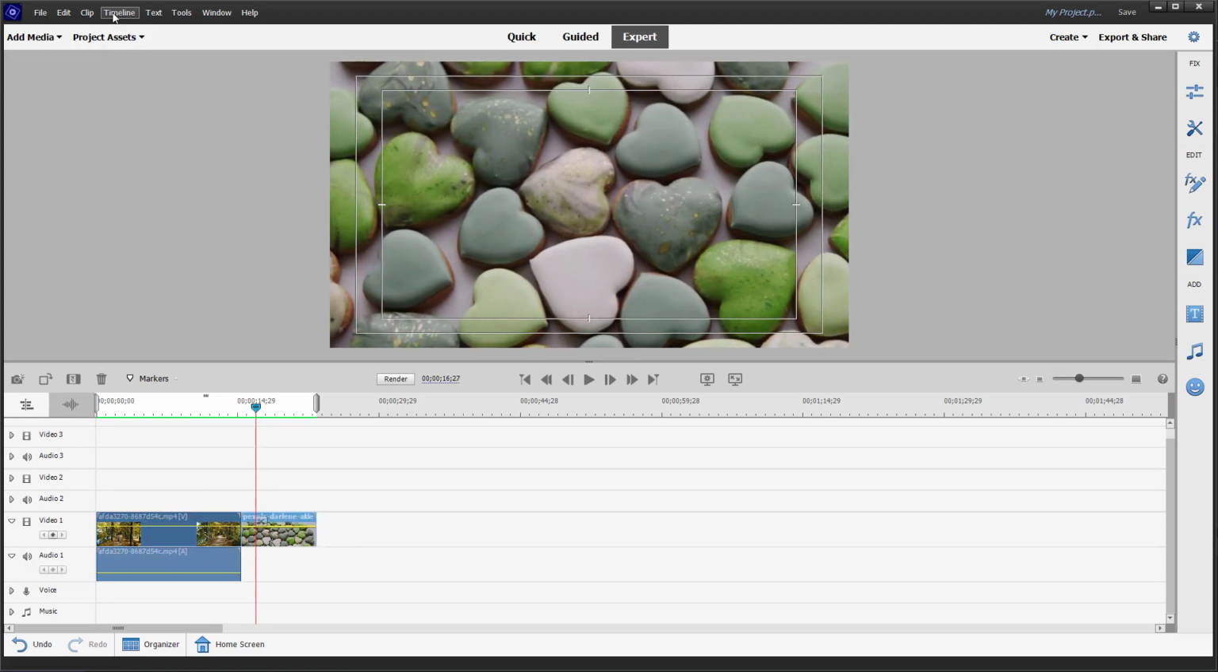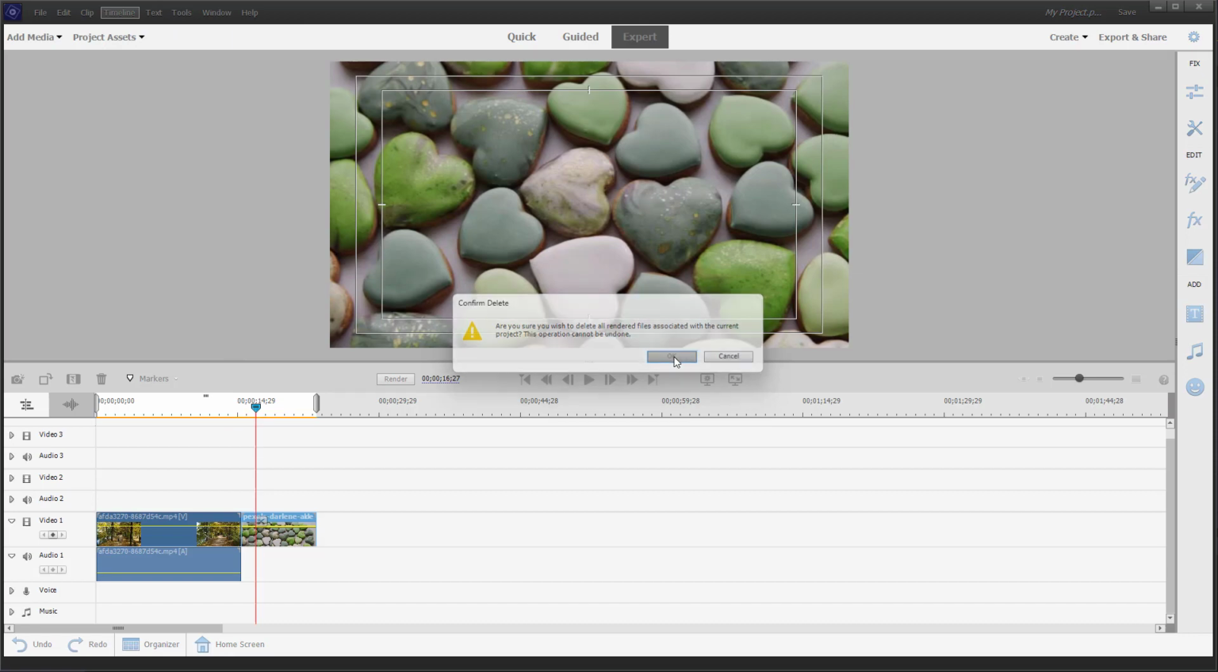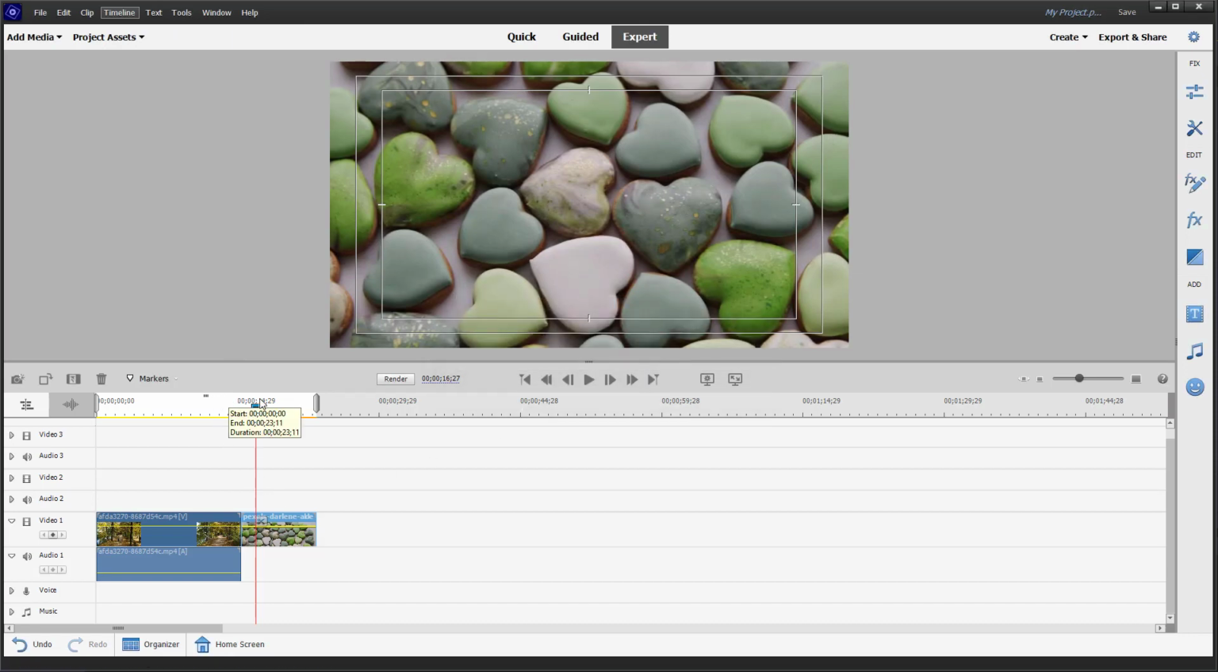If I go to the timeline right here, you can see that I have an option to delete rendered files as well. So if you want to save some space, or you're running out of space, or you want to delete the rendered files for some reason, like you want to re-render them, then you can delete the render files as well. Press OK and they are not rendered again.